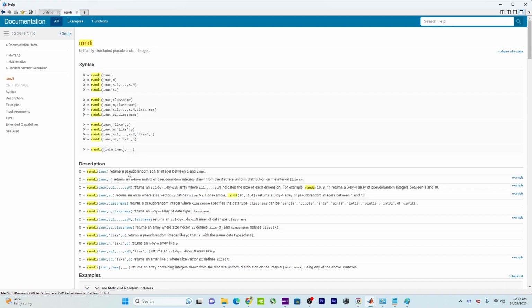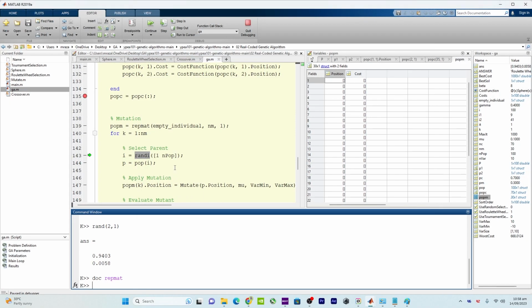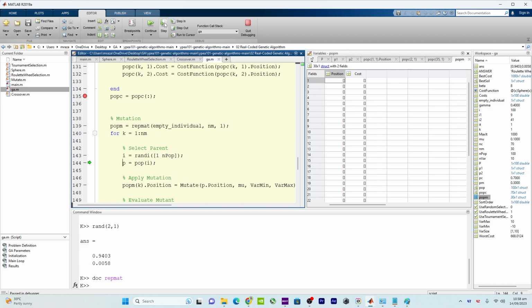Just explore that. It returns a pseudo-random scalar integer between 1 and I max. Let me click on step, and let's see, the I is 83. So between 1 and 100 it creates a number. Then we have the P and pop, so we are choosing right now.